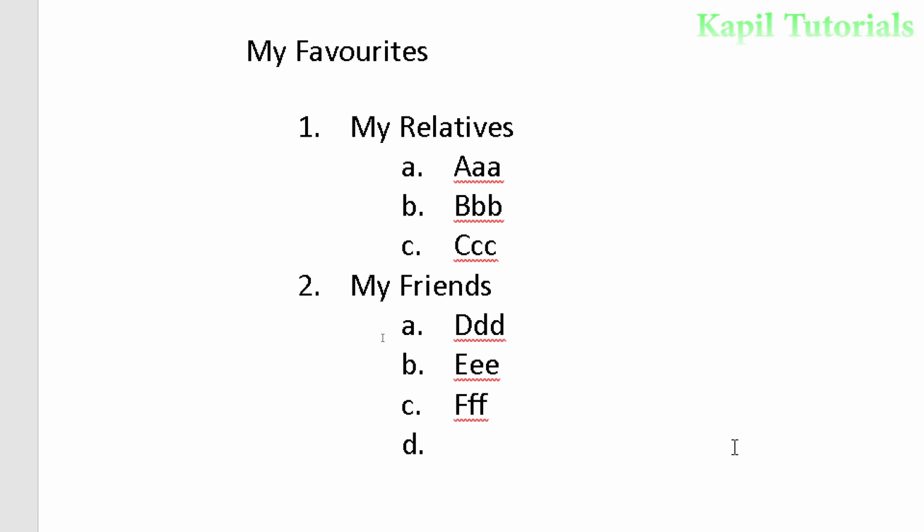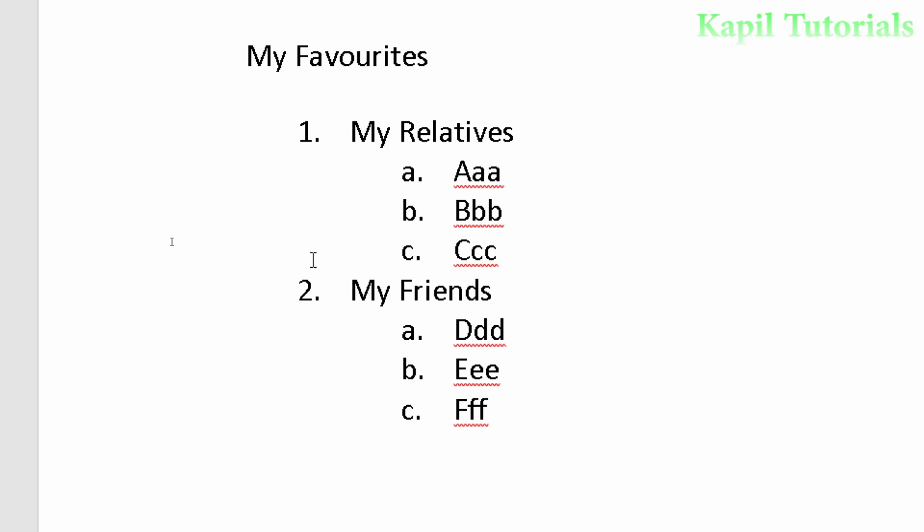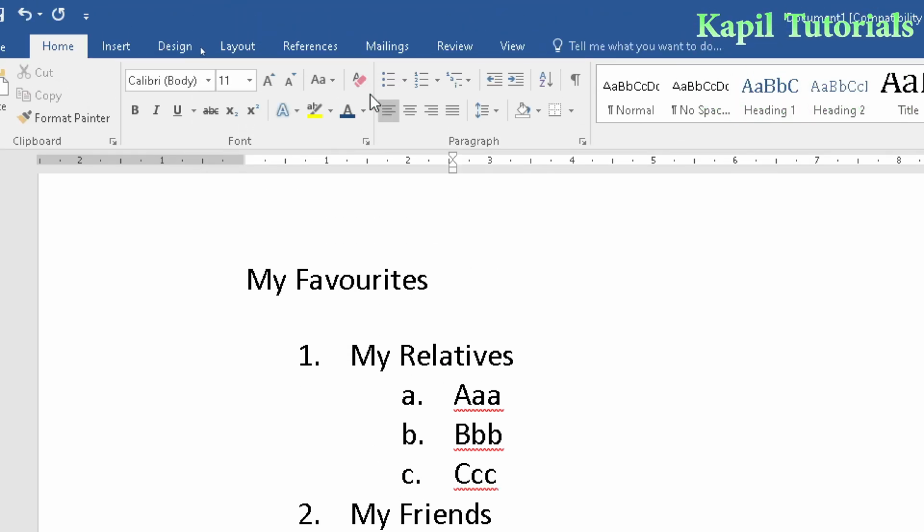Now in this example, I have used both an ordered list, that means a numbered list, numbering, and along with it I have used bullets. I hope now you have learned how to use numbering and bullets.